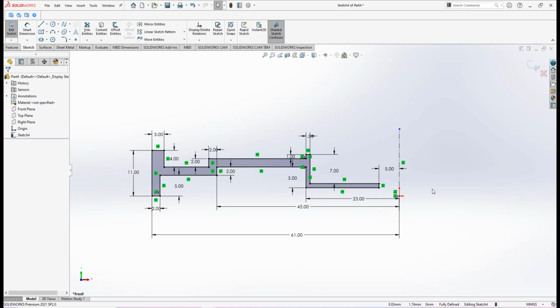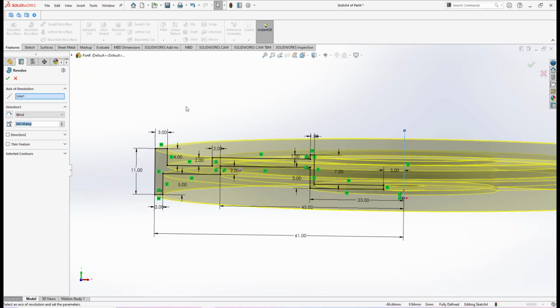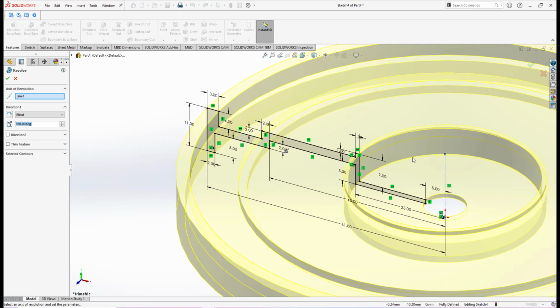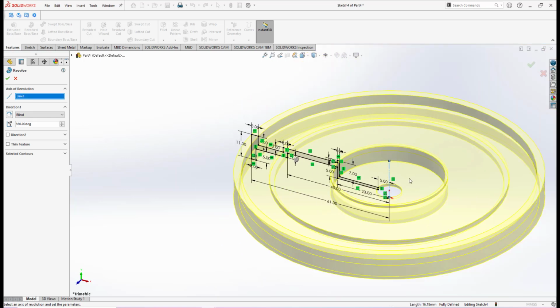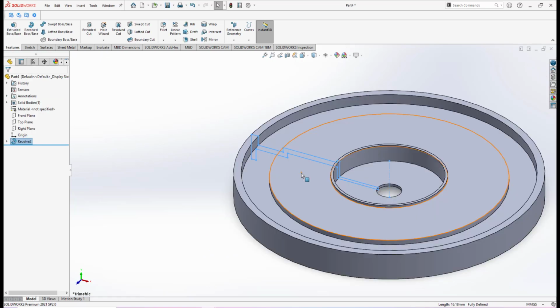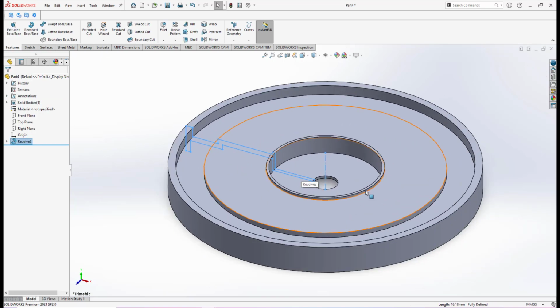Then under features here, we do revolve boss base, and we already selected the line, because this is the axis of your revolution. So if I select the line here, that will be the axis of revolution, and the angle is 360 degrees. So we have a basic shape of this middle plate.